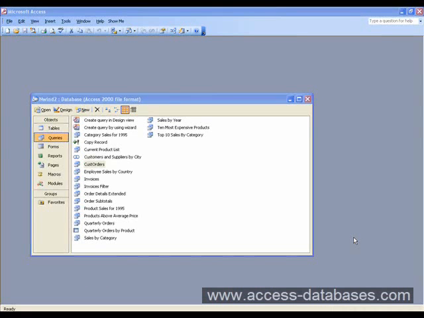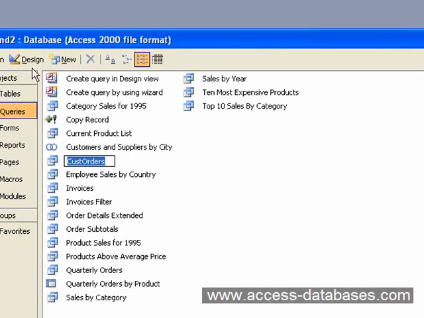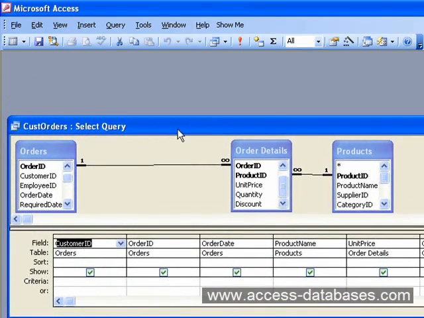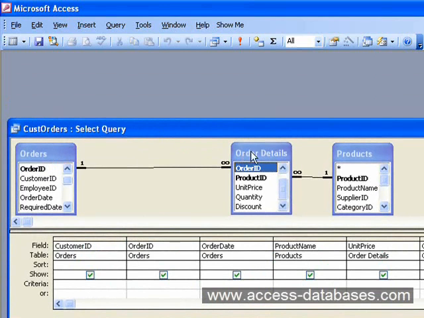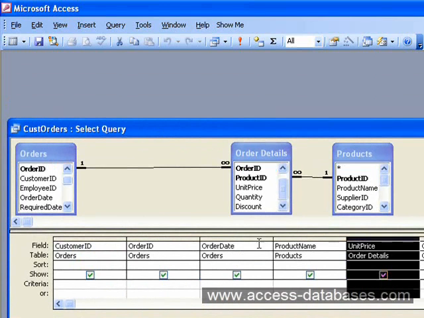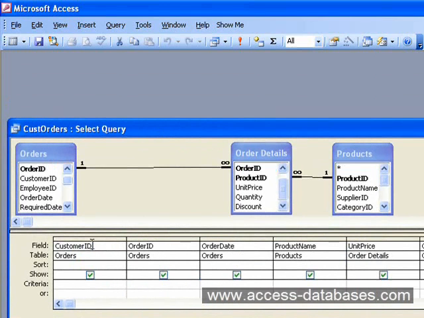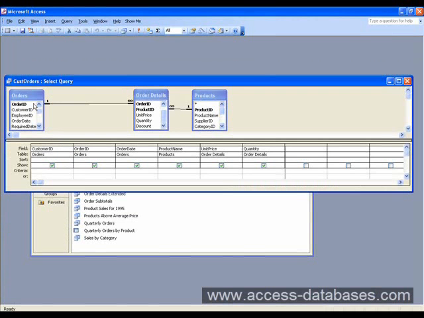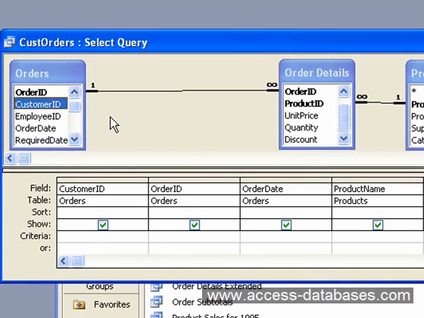We're going to be using a query as the data source for the subform, and it's this one here called Cust Orders. If I go to Design, we can see that I've got the orders table, order details, and the products, and these are the columns I'm going to be having in my subform. And remember, I need customer ID, which I've got here, and that's going to provide the link to the main form. So customer ID comes from orders, because we're having a customer in the combo box, and we're showing all the related orders, so we need the customer ID from the orders table.